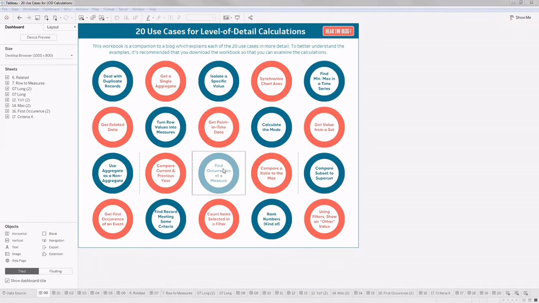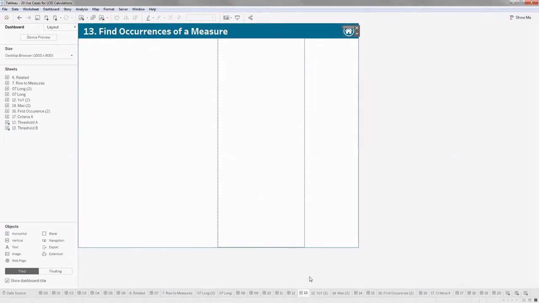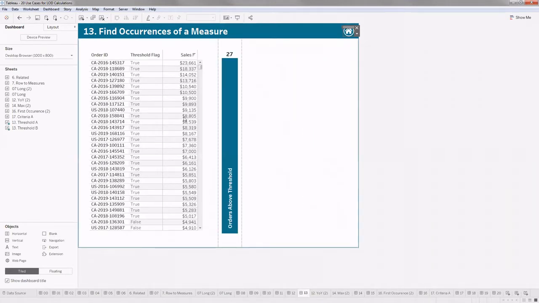Let me explain what I mean by this. For example, let's say we have something like this. We have each order. We have different order IDs and the sales related to each of those orders, and we want to see how many orders do I have above a certain threshold value, let's say 5,000 or 10,000. How many orders are there? This particular number here we can see, so it's already done. Let's see how it's done.